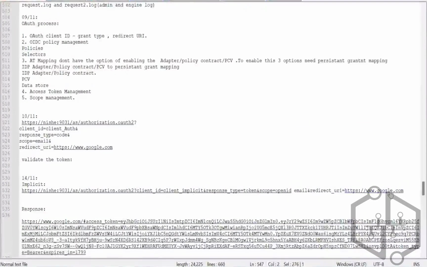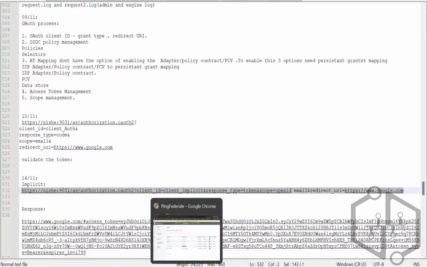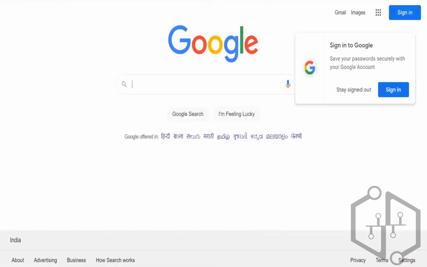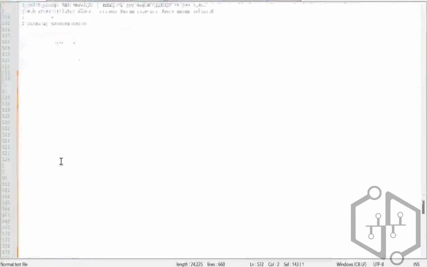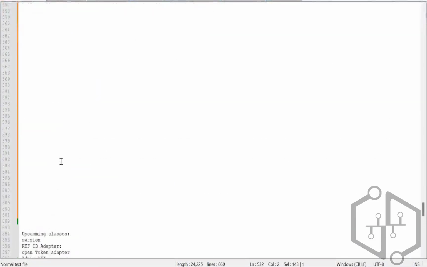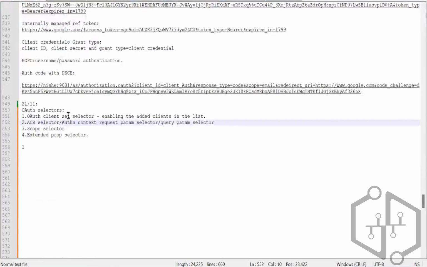Now can you copy that implicit URL and put it in? I think the session is there now, so can you try it in the incognito window? Okay, the next selector is the OAuth ACR selector, the authentication context request parameter selector. The only difference between the SAML query parameter and the OAuth query parameter selector is that in SAML query parameter you need to provide the parameter name, like user type.